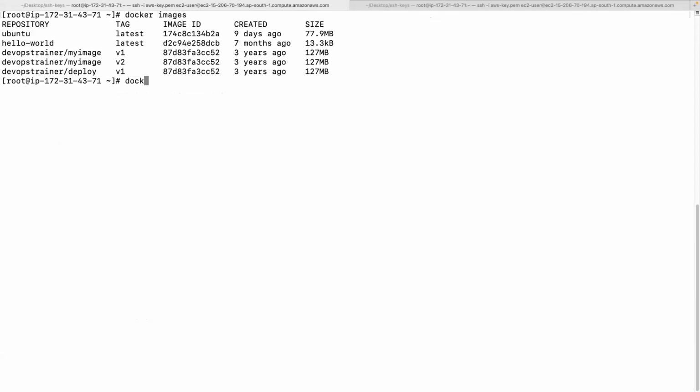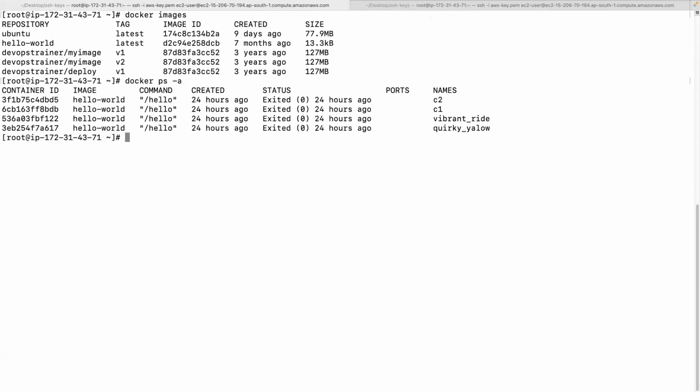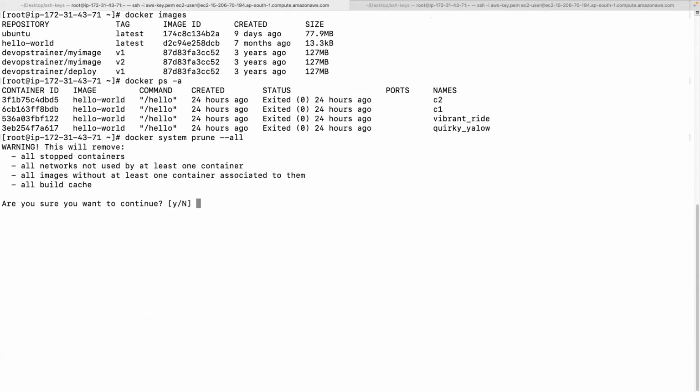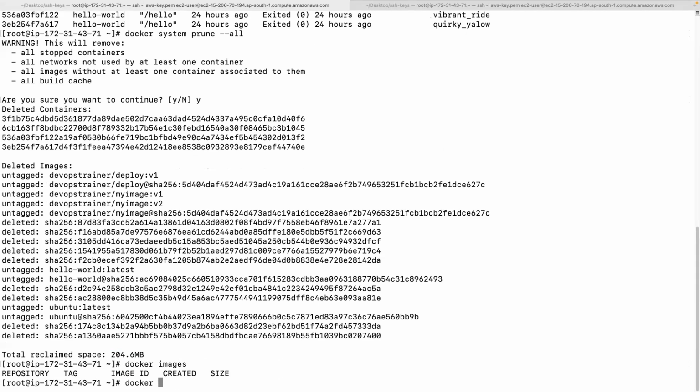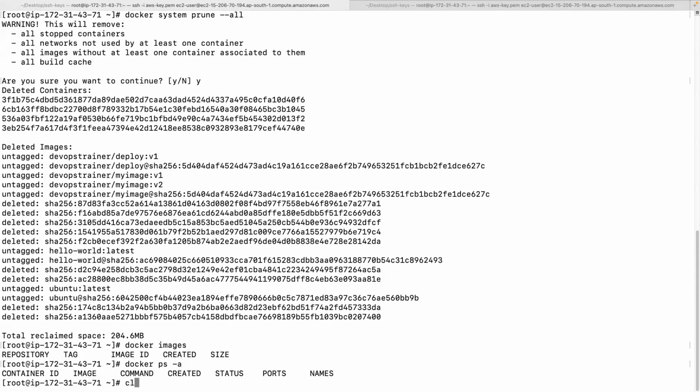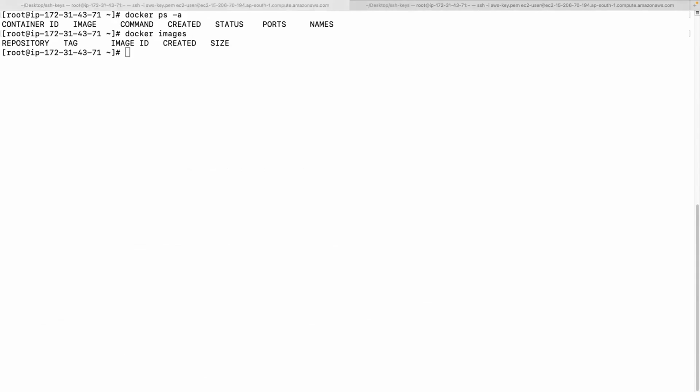You still have some of them you can delete that way, or else there is a command called Docker system prune all. It will delete all the stopped containers and unused images. See, it has reclaimed this much space. Now, if you see Docker images, nothing. Docker PS, no containers. Everything got cleaned up. So this is the container life cycle.